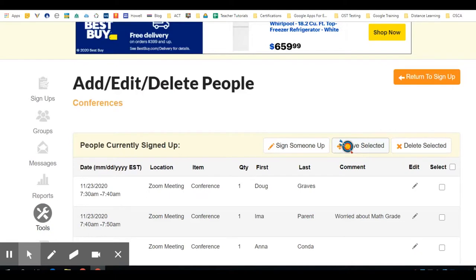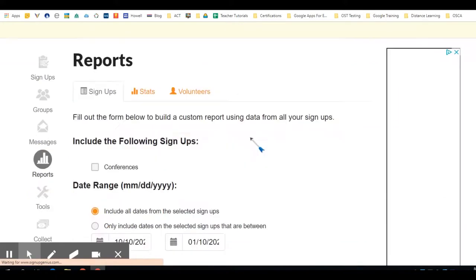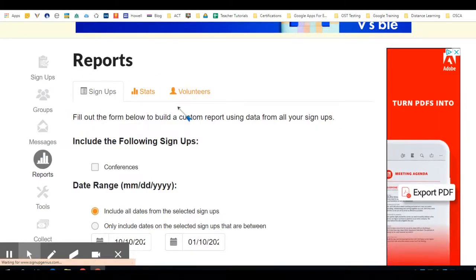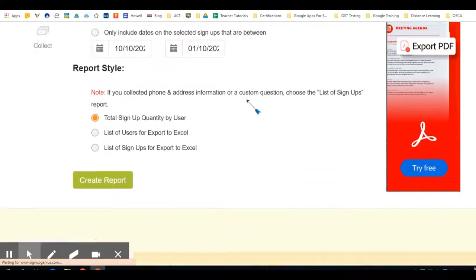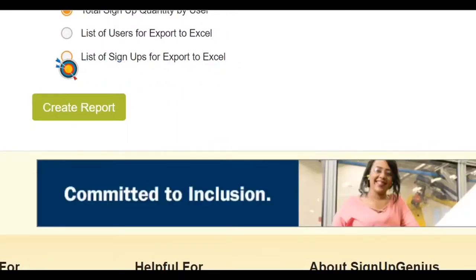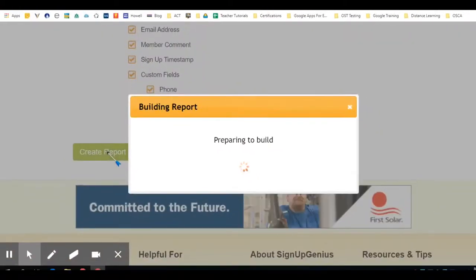If you need to retrieve these responses for all of your parents that signed up for conferences, the best way to do that is to create a custom report. So if you go to the reports tab here, so it looks like a little bar graph, and you click on that. So this brings you to the reports page. You're going to click conferences because this is what we need. We need to include the following signups. That's the conference. And then go down here and choose list of signups for Export to Excel. Then we're going to scroll down and create the report.